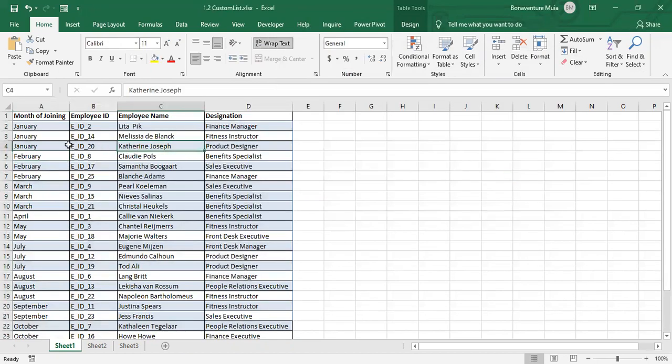So once you do that, you're going to realize that all the people who have been hired in the month of January are 3. The people who have been hired in the month of Feb are also 3. The same applies to the month of March. This is what is called custom list in sorting.